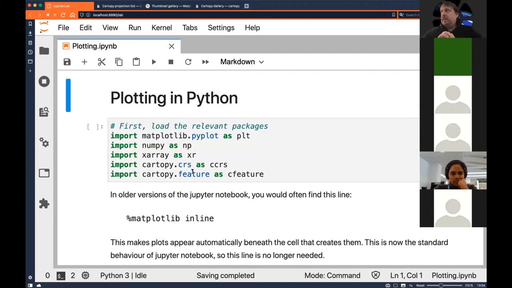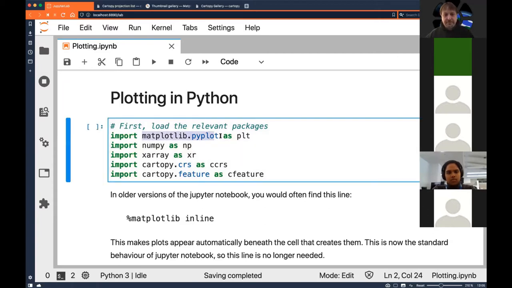Okay, plotting in Python. We use Python quite a lot for looking at model output and to compare stuff, and plotting and making nice figures is an important part of that. And the most important library that Python uses to plot is matplotlib.pyplot. Almost everything you can do with Python that has anything to do with making figures, pictures, and anything else will somehow revert back to this one.